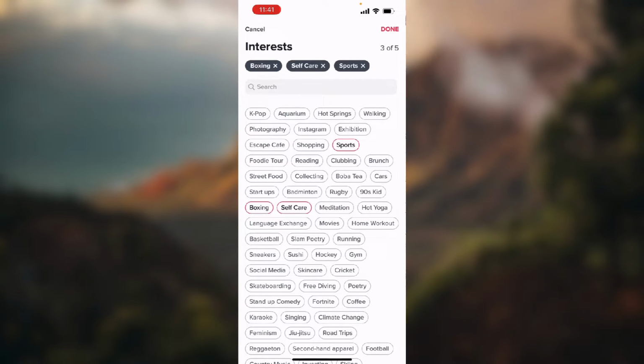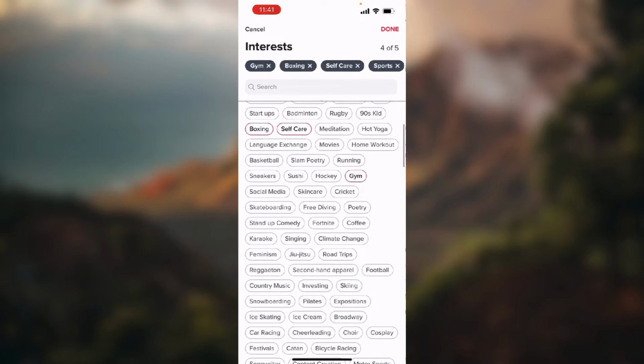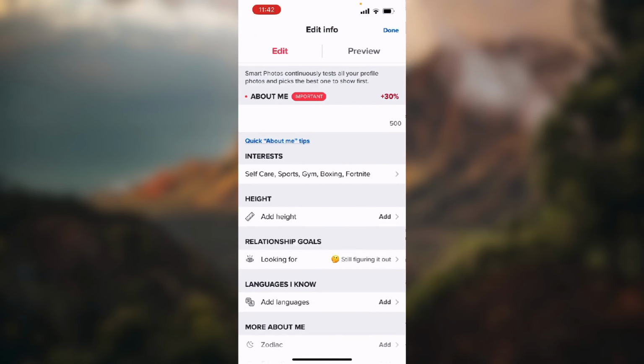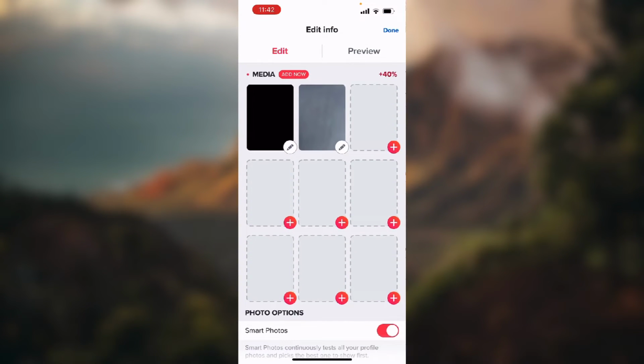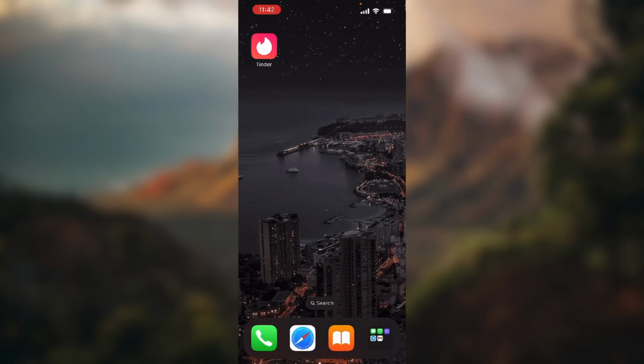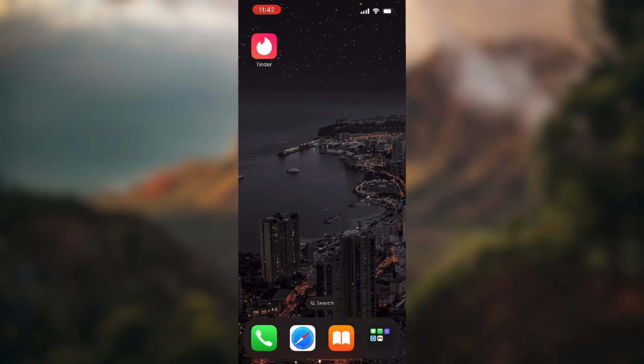So let's go 5 things. Okay, everything's about sports. Let's say Fortnite, and you just click done in the top right corner of the screen, and again click done in the top right corner of the screen, and your profile has been updated with your interests. So basically that's it for today's quick tutorial.